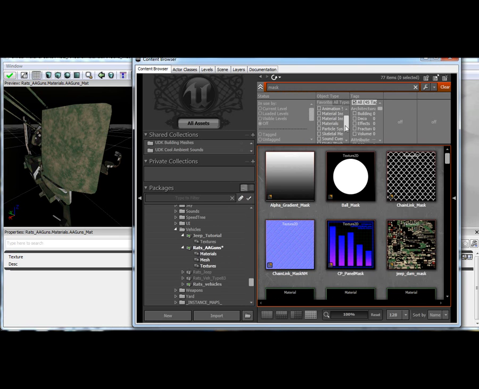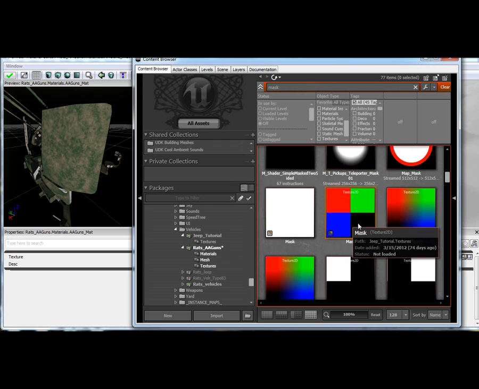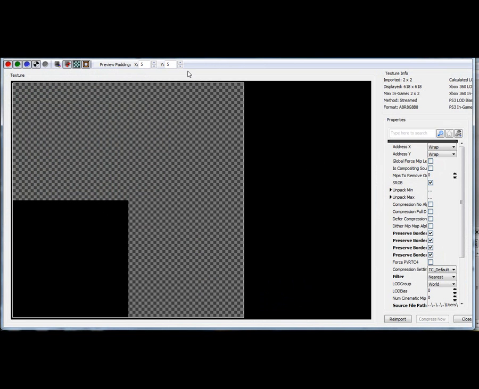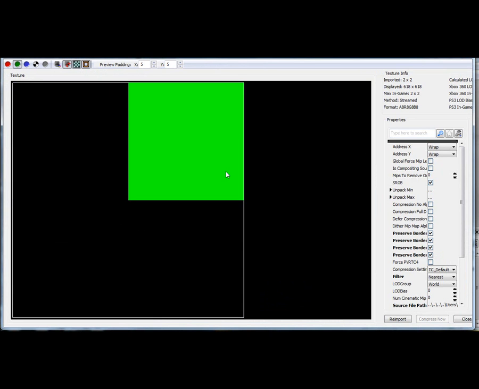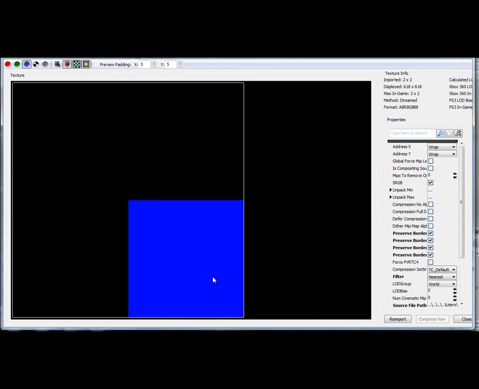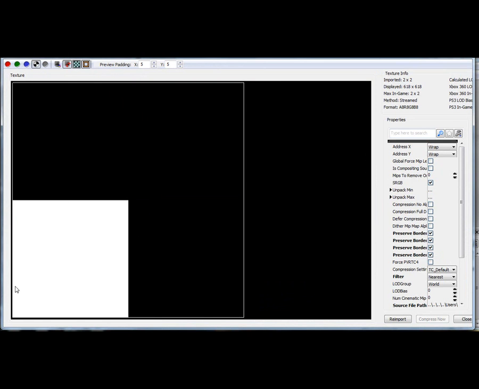Go to all assets and just scroll down here. I've got this texture called mask puny, and if you look up here, it's 2 by 2. It's 2 pixels by 2 pixels. Each one of these giant squares is 1 pixel in Photoshop. If I look at just the red channel, you can see there's a square in that corner. That's 1 pixel. I got a square in this corner, I got a square in this corner, and I got a square in this corner.